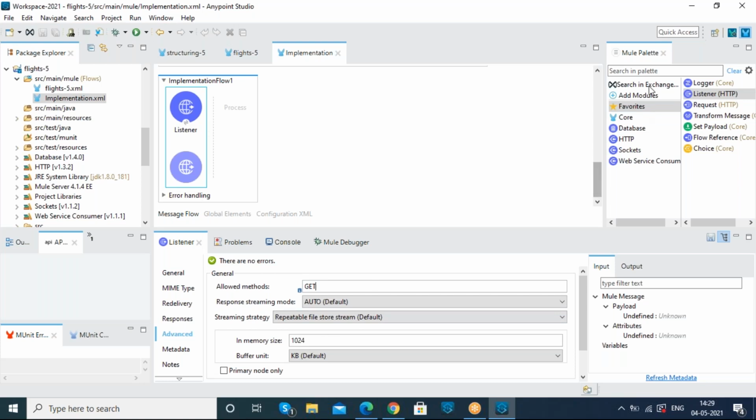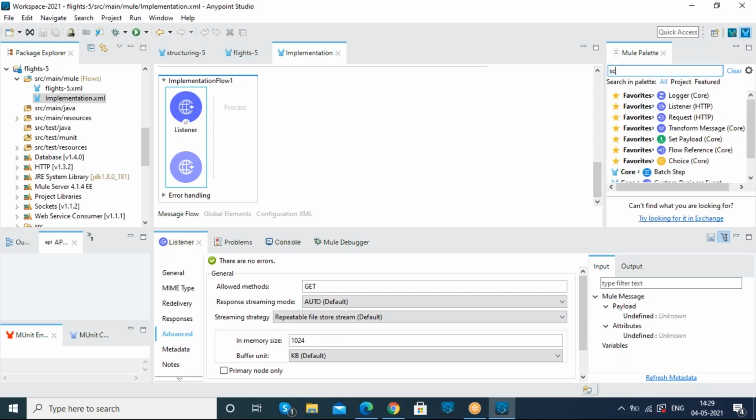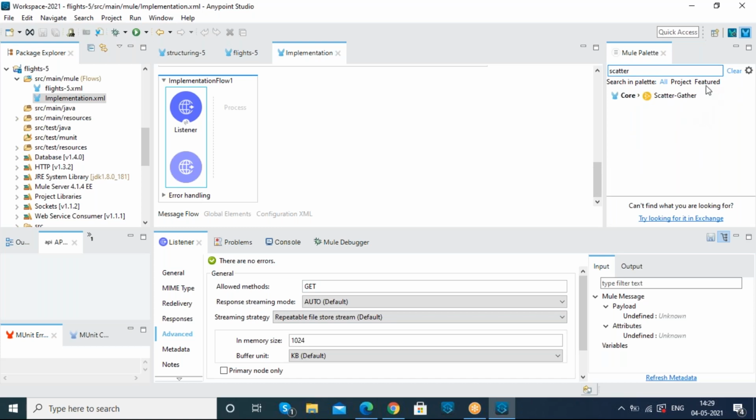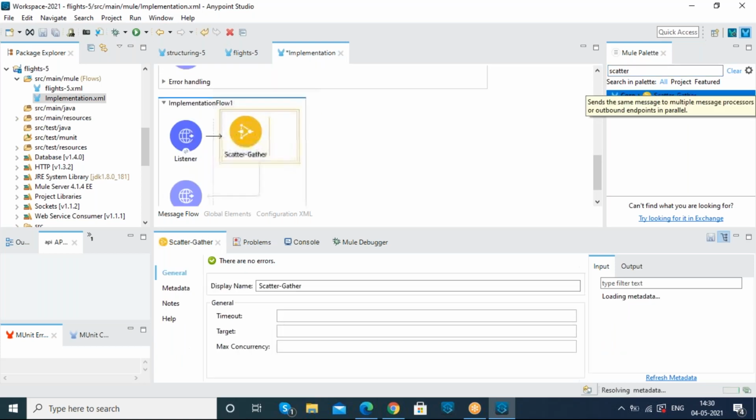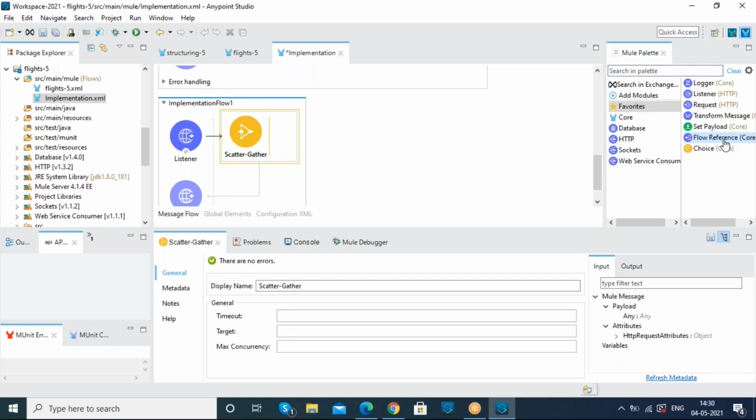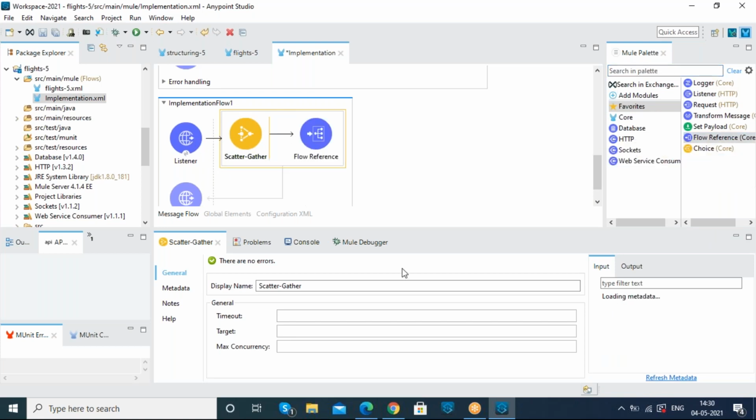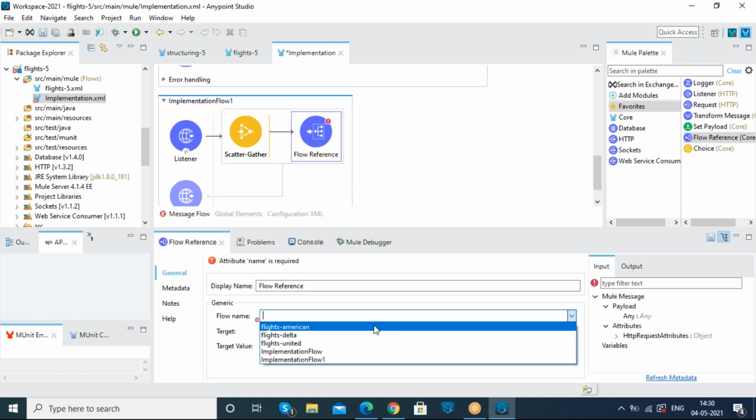So now there is a router called scattergather. This scattergather router is used to combine all APIs, combine those APIs, convert multiple sets of payloads into a single set of payload in technical terminology. So here I am dragging and dropping the scattergather router, and whatever APIs I want to combine the payload of, I am dragging and dropping the flow reference connector into the scattergather router.